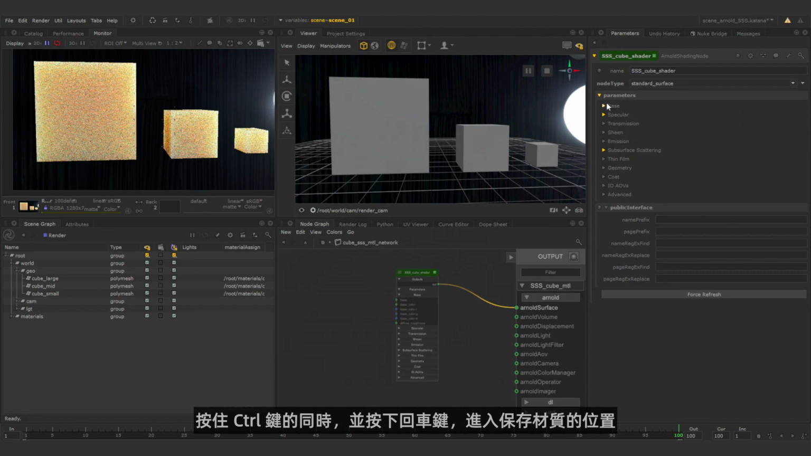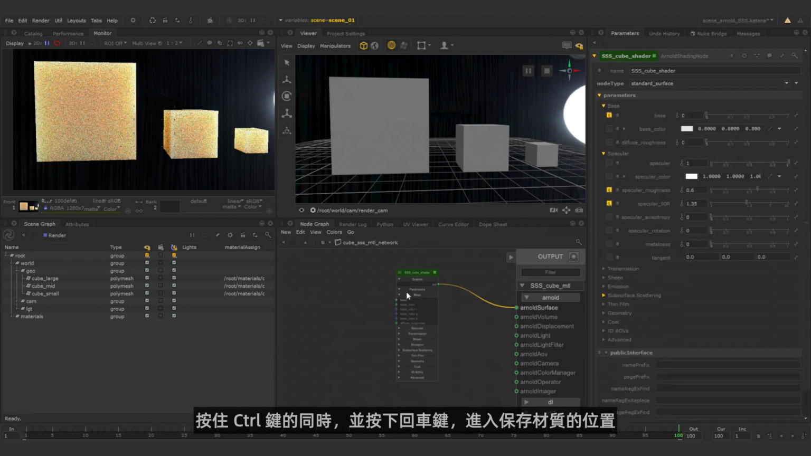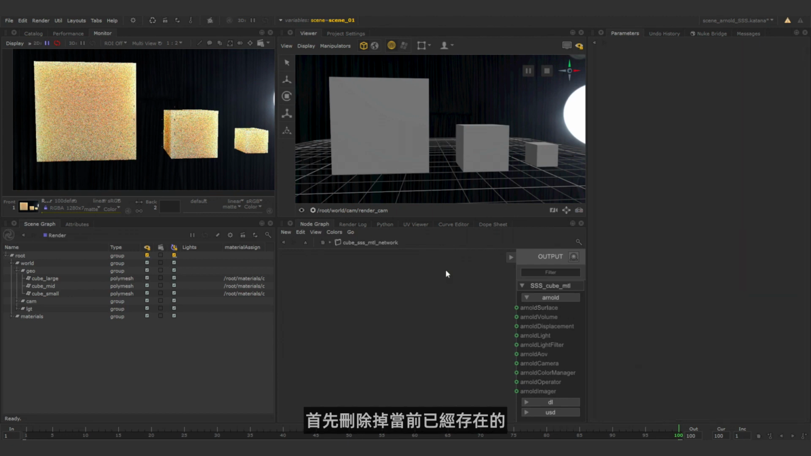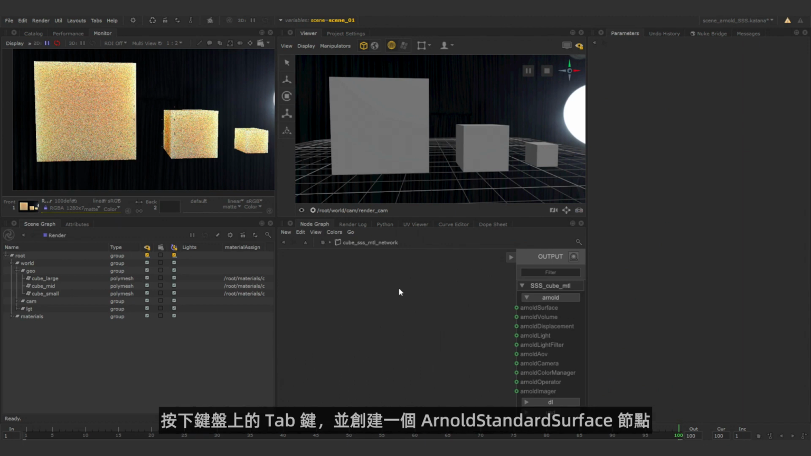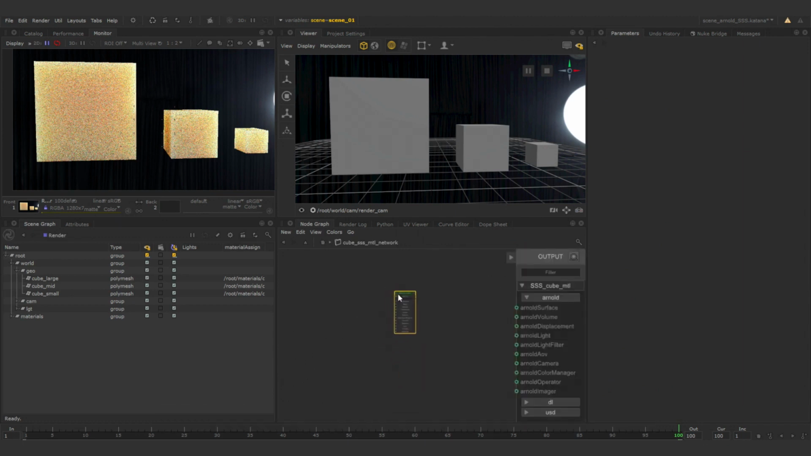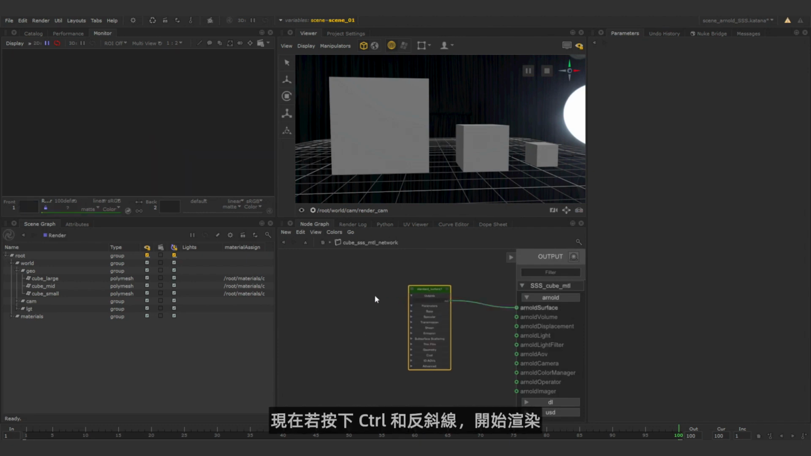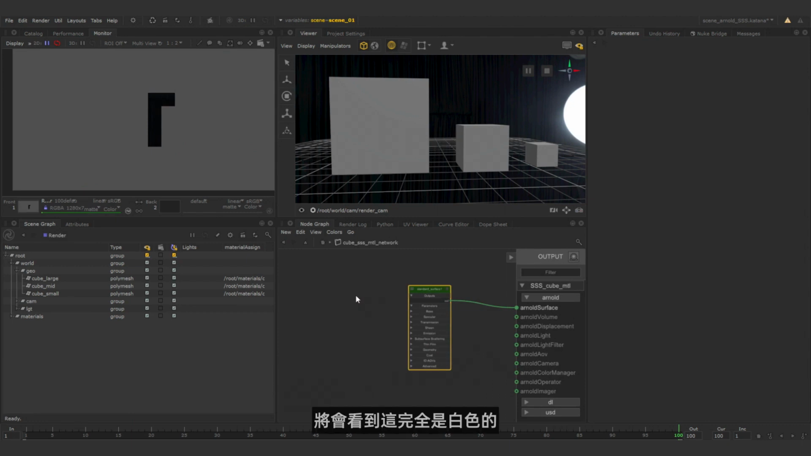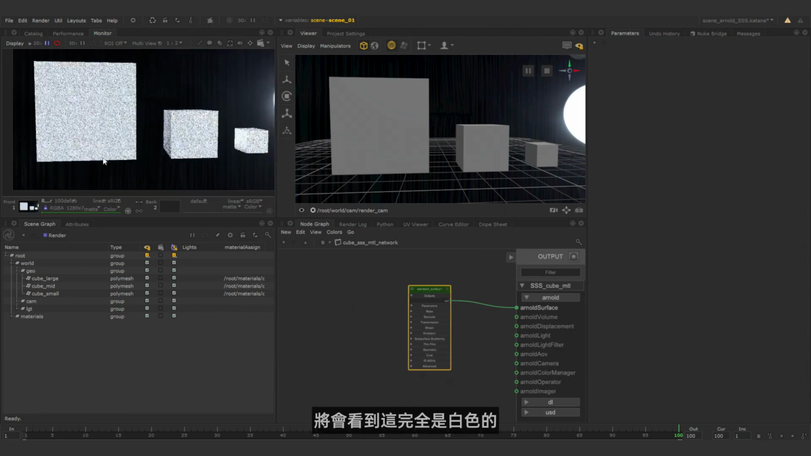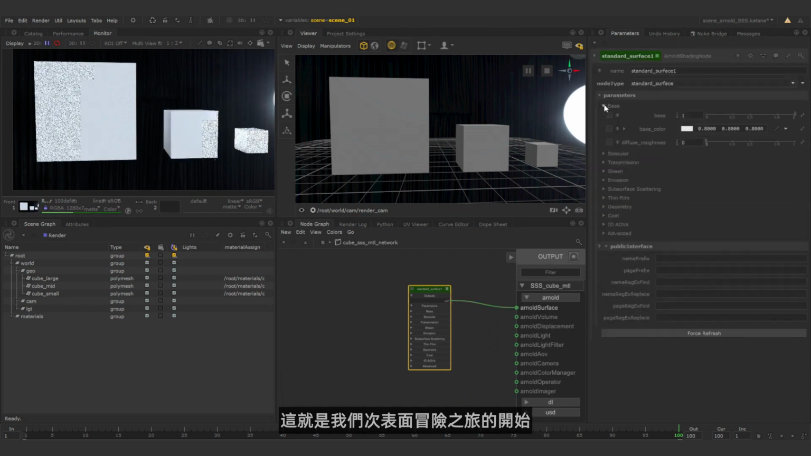With that selected, I'm going to hit Control and Enter, and that's going to allow me to go into where my materials are kept. So I'm going to delete the one that's currently there, and I'm going to create a fresh one. So I'm going to hit Tab on the keyboard and create an Arnold standard surface. So now if we kick off a render using Control and \, you can see that it's just completely white, which is just the start of our journey on this subsurface venture.